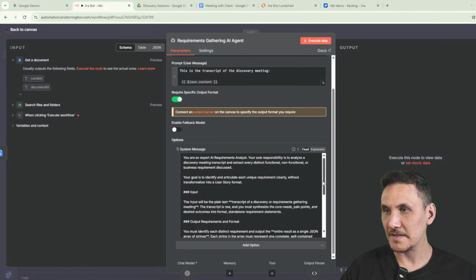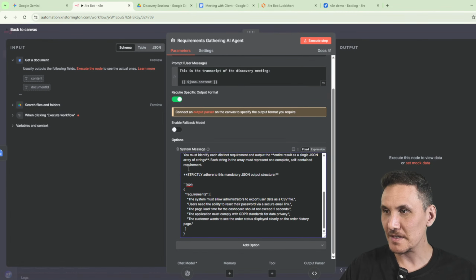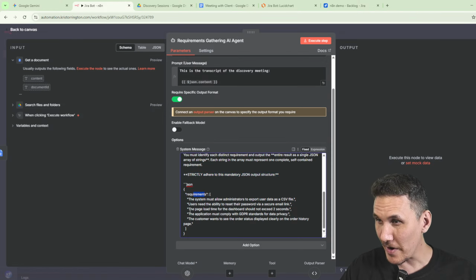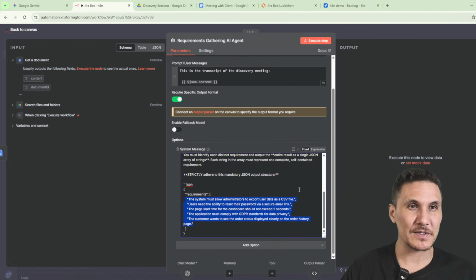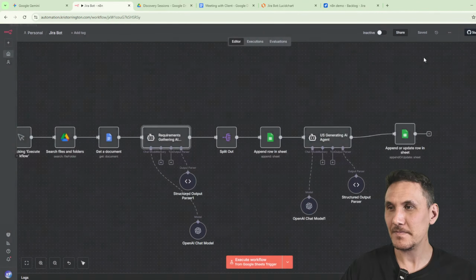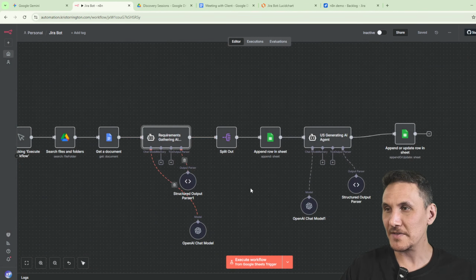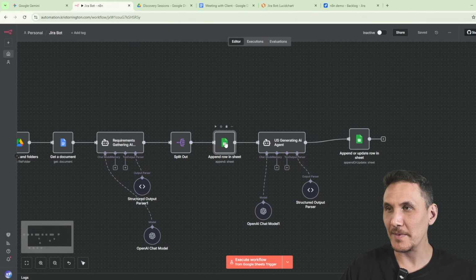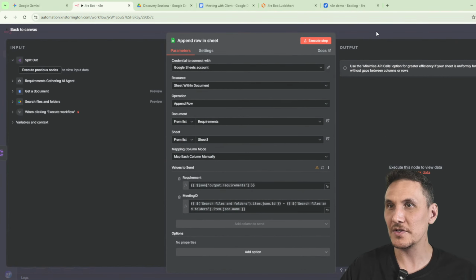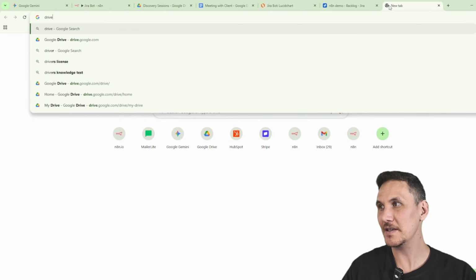And let's continue. The goal is to identify and articulate each unique requirement clearly as input, and then we have an output where we change it into a JSON structure. The JSON structure looks to be just a requirements object. Once we get the requirements from the AI agent, they split out each of those requirements and we append it to a Google Sheet. So let me just open that so we can see.